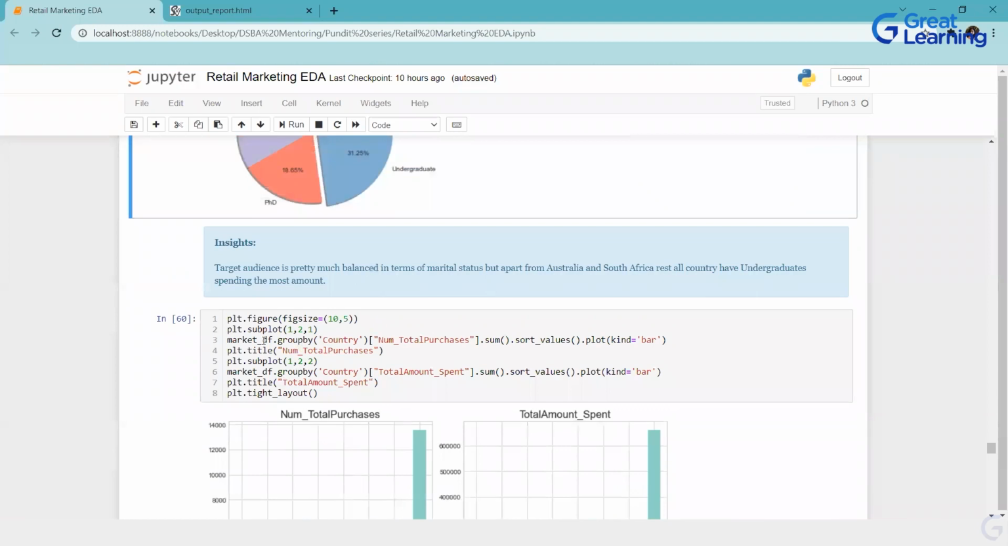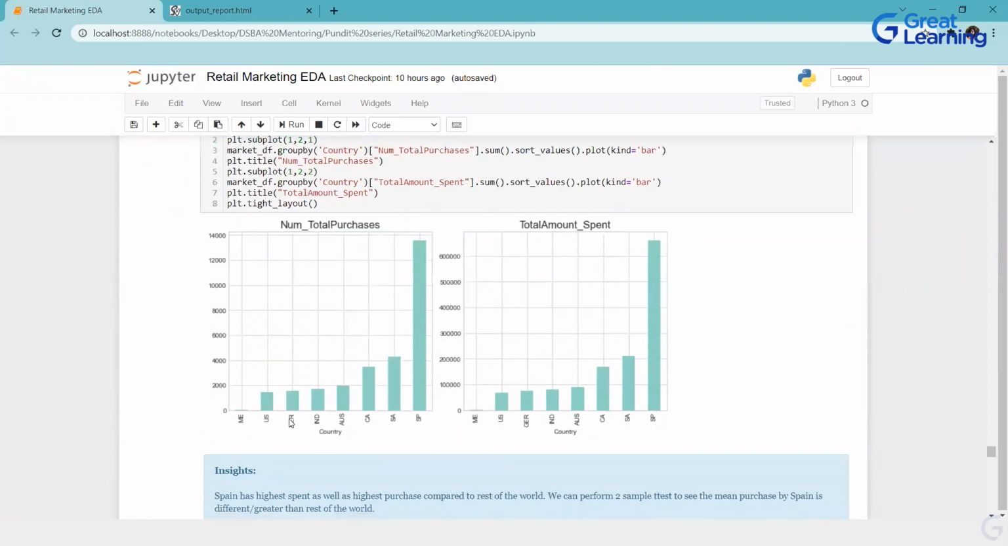First thing is, what I did is I did a group by based on country and took the number of total purchases and total spend. Both I took and created a bar chart over here. This is what you are seeing. This is the total number of purchases. Spain is highest. Total amount spent, that is also Spain highest.